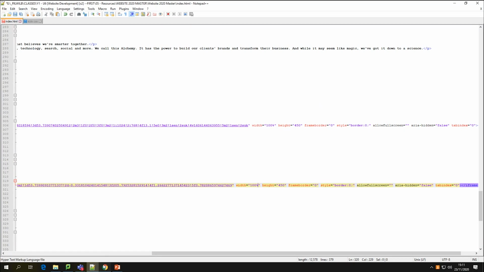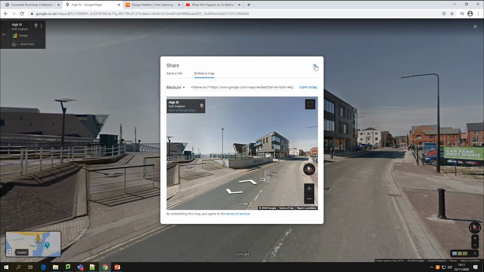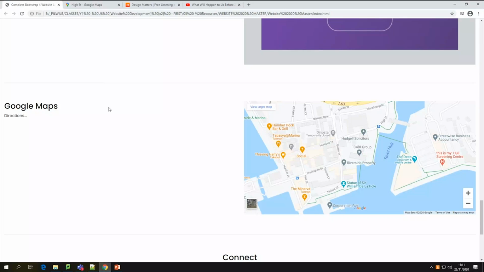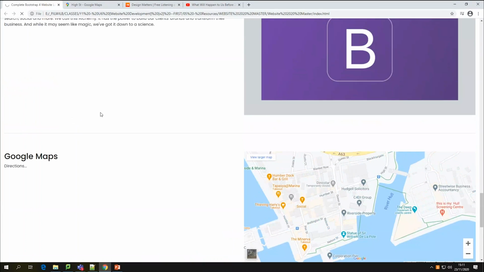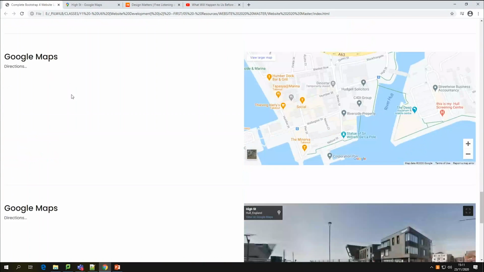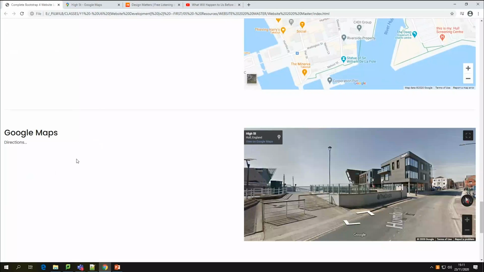Make sure that it's saved. And then we go back to our browser. Close this first of all. Go to the actual website that we're in the process of designing. And we refresh. And we have to wait for a second, it's refreshing. We have maps and we have Street View.